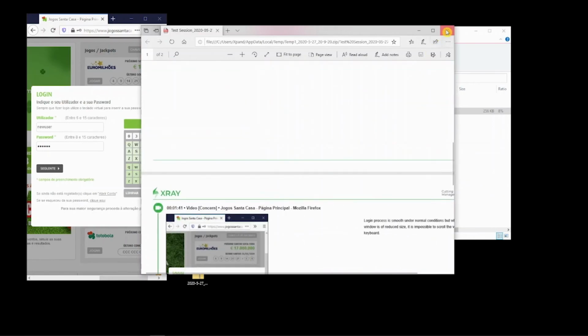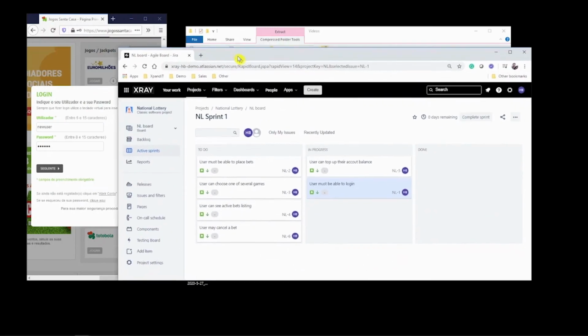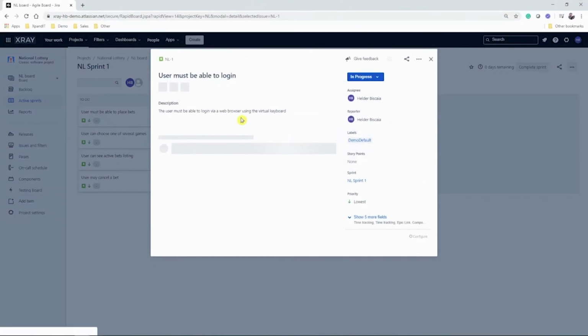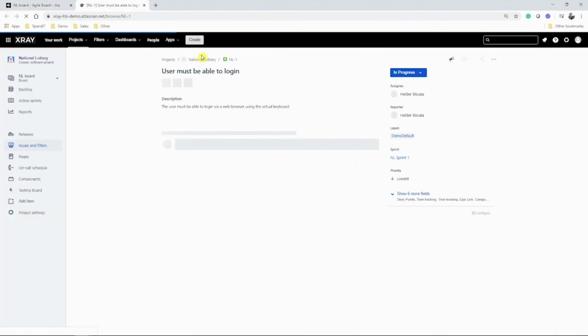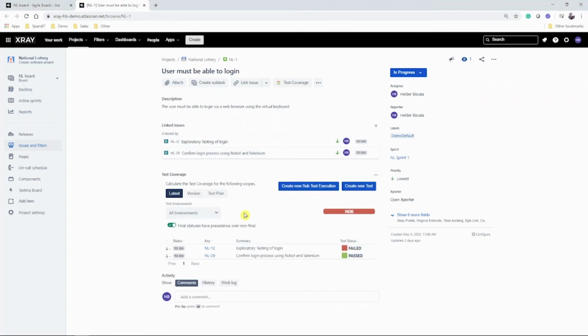Let me just take an extra minute to show you this integrated with Jira and Xray. This is where the true power of this all comes together. So I have a story. I've run this in the past, so I'm just going to show you the results. I have a story, which is a user must be able to log in. This particular story is being tested by two tests, a Cucumber test and Selenium that would test this login process.